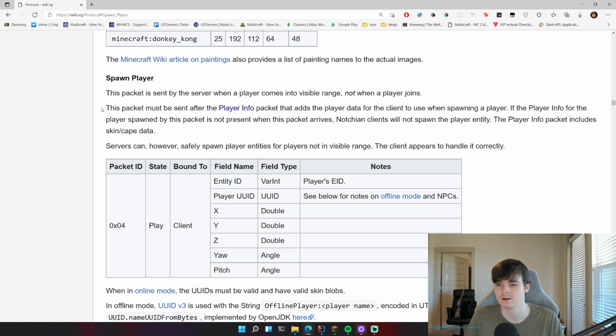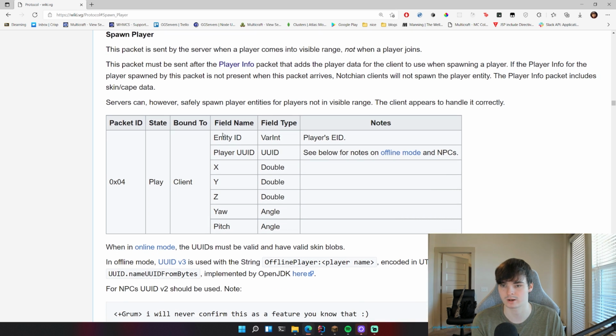So it says this packet must be sent after the player info packet, which is the packet we just looked at, that adds the player data for the client to use when spawning a player. If the player info for the player spawned by this packet is not present when the packet arrives, the client will not spawn the player entity. The player info packet includes skin and cape data. Servers can, however, safely spawn player entities for players not in visible range. The client appears to handle it correctly.